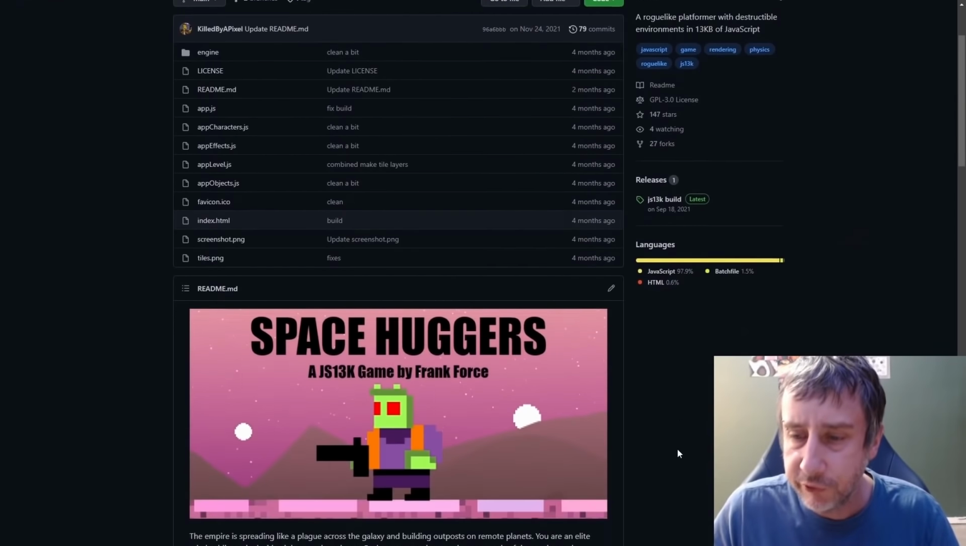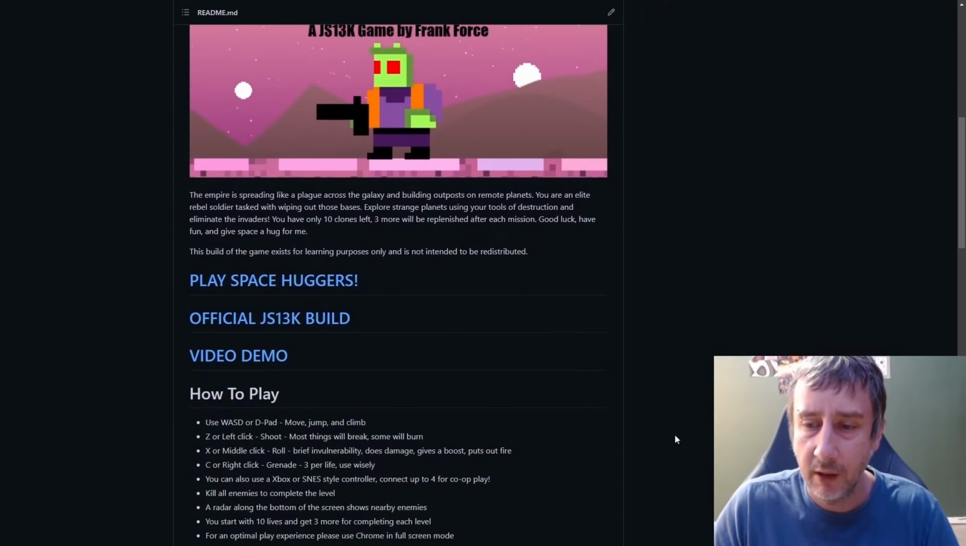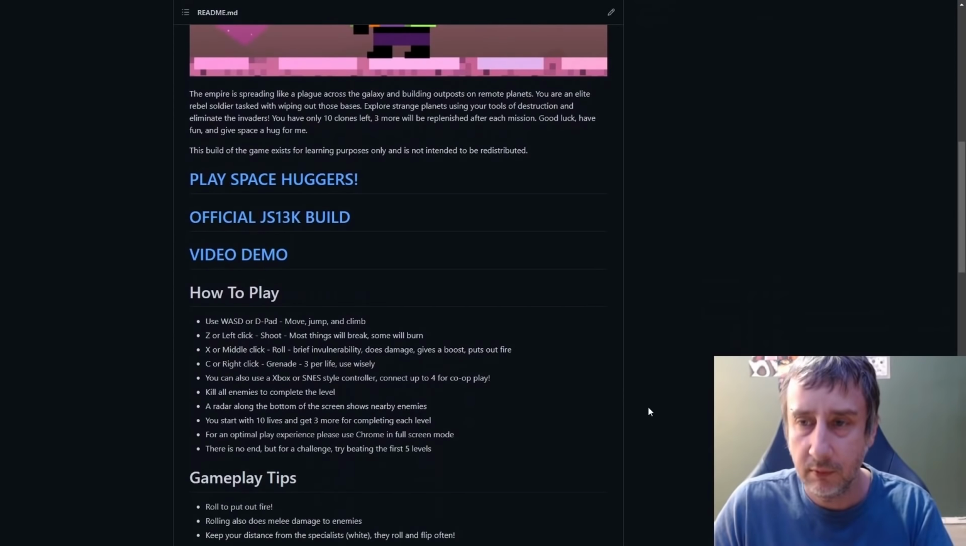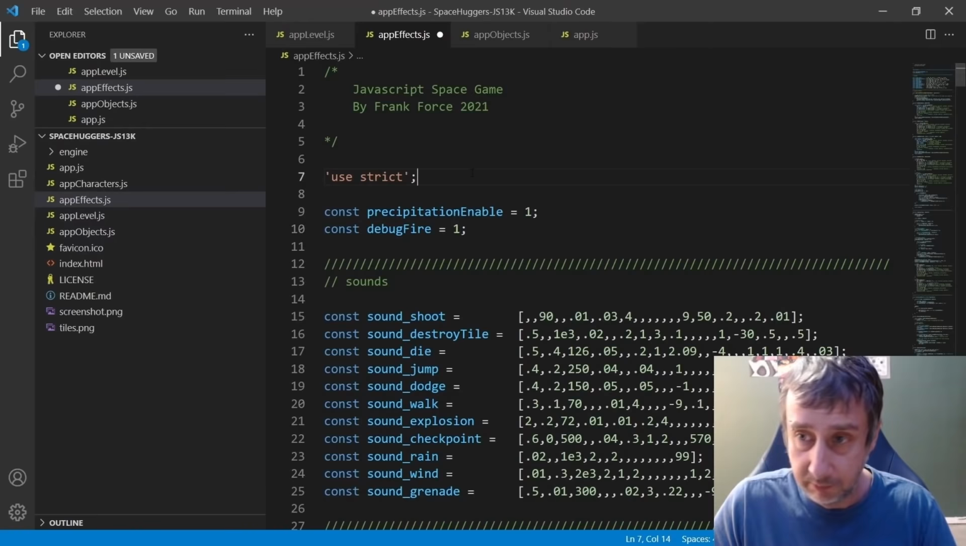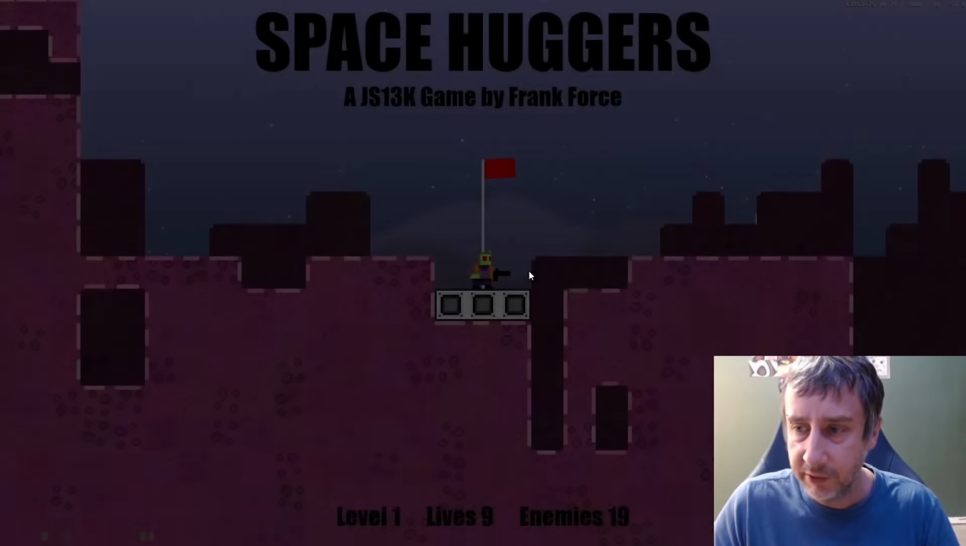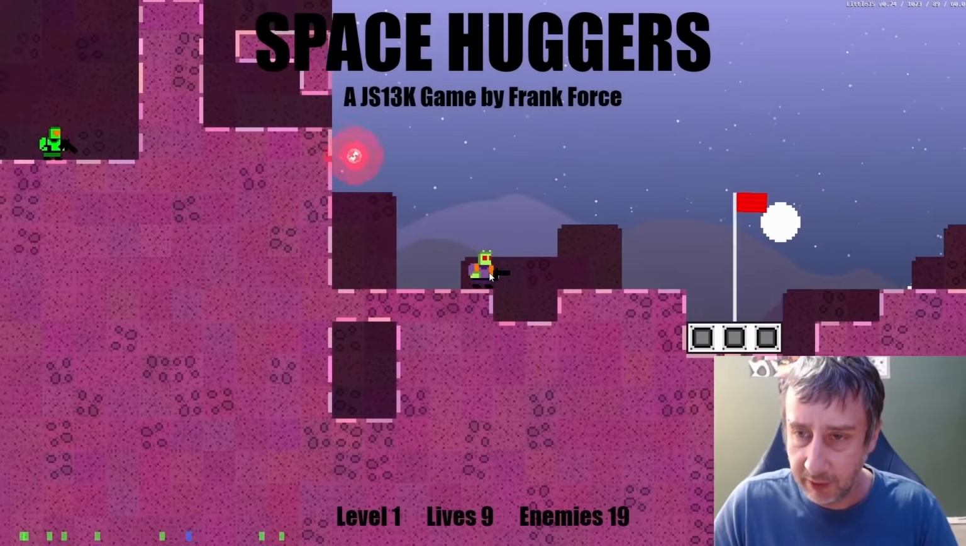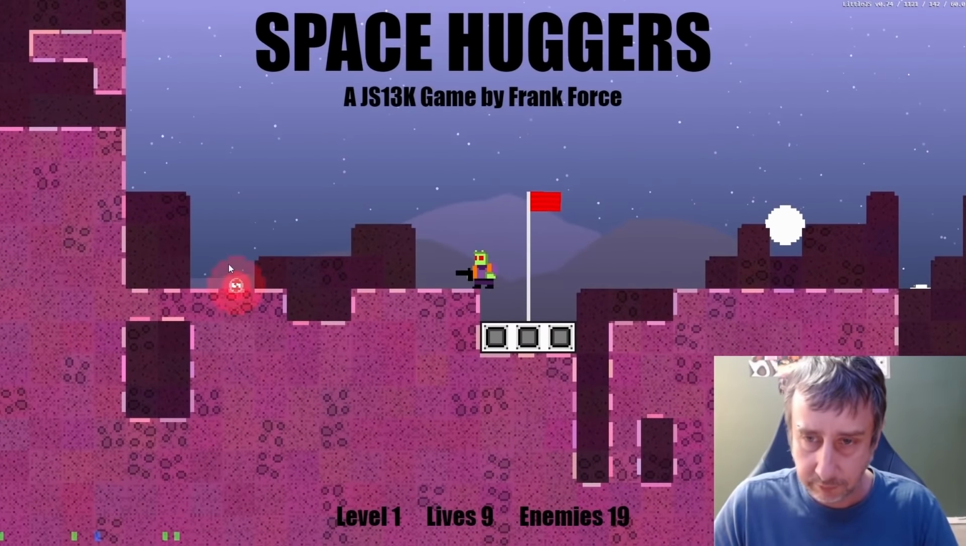But first, let's take a look at the game and see how it works. You can get the full source code for my game Space Huggers off the GitHub website. I've already gone ahead and downloaded Space Huggers and opened it up in Visual Studio. The first thing I'm going to do is in App Effects, I'm going to enable Debug Fire. That's going to show us some debug information when a fire event occurs.